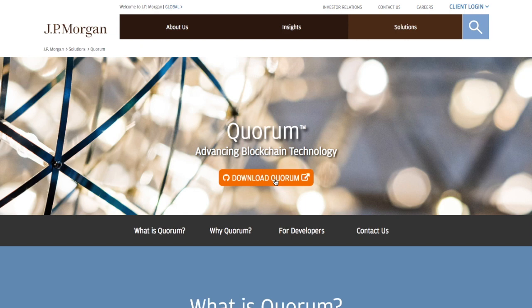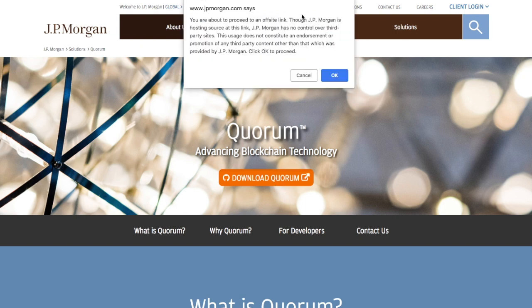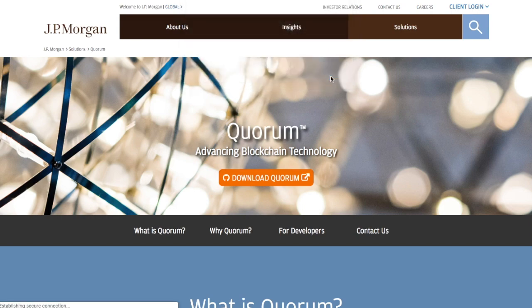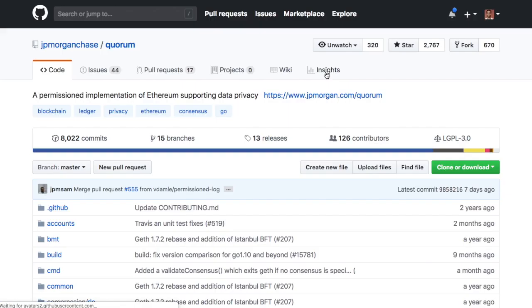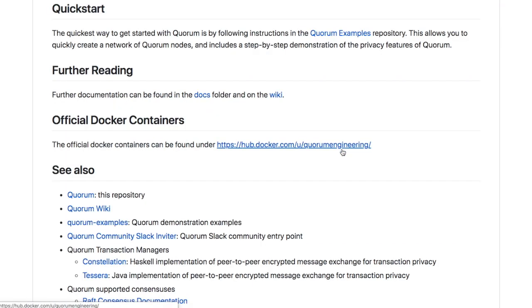Okay, all right. So you can actually click here where it says download Quorum. You get this very corporate notice that you're leaving a website. So they're very friendly about letting you know you're leaving a website. But JP Morgan is a corporation? Yeah, a tiny corporation. So when you click that, you'll go to JP Morgan Chase's Quorum GitHub. So we're going to actually show what you can do with it on a usability side.